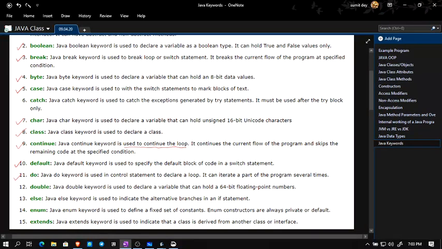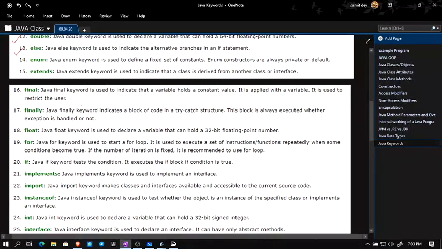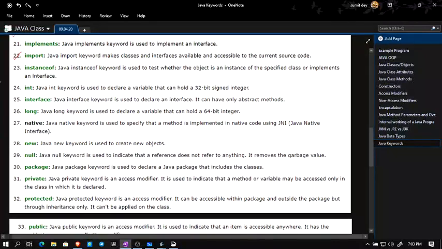We have also learned about do in do while loops, double, else. Moving on, I have also discussed final, which is a non-access modifier. Float, for, if, import, int, long. Native we have not studied, new, null also has been done. Package has not been done yet, so private has been done.